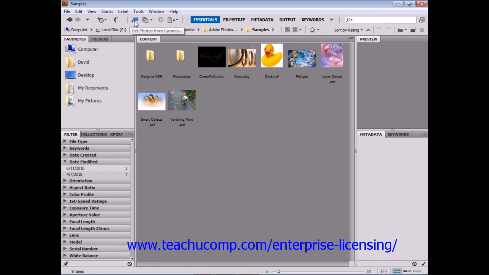Get photos from camera, as well as other options that we'll be covering in upcoming lessons. To the right is the Workspace Switcher Bar that allows you to easily switch in and out of the various workspaces. Right here. And below that, you can see a trail of breadcrumbs right here, which indicates the location of the image that you're working on. Now, in versions prior to CS4, there was the Look In drop-down menu that contained the same information.